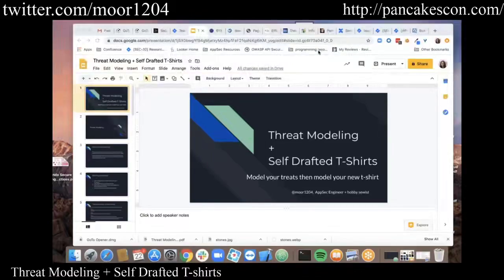So really excited to talk a little bit about threat modeling, which is a way to preemptively look through your software applications and design to determine whether or not there are potential security vulnerabilities before they ever get to production. So it's a really great exercise.